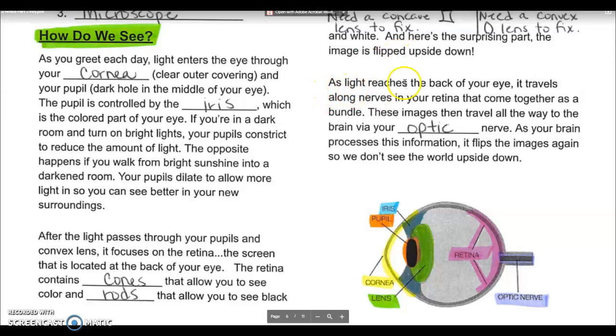So as light reaches the back of your eye, it travels along nerves in your retina. Remember, that's the screen that come together as a bundle. These images then travel all the way to the brain via your optic nerve. Optic is to see, whereas auditory, remember, with the ear was to hear. As your brain processes this information, it flips the images again so we don't see the world upside down.